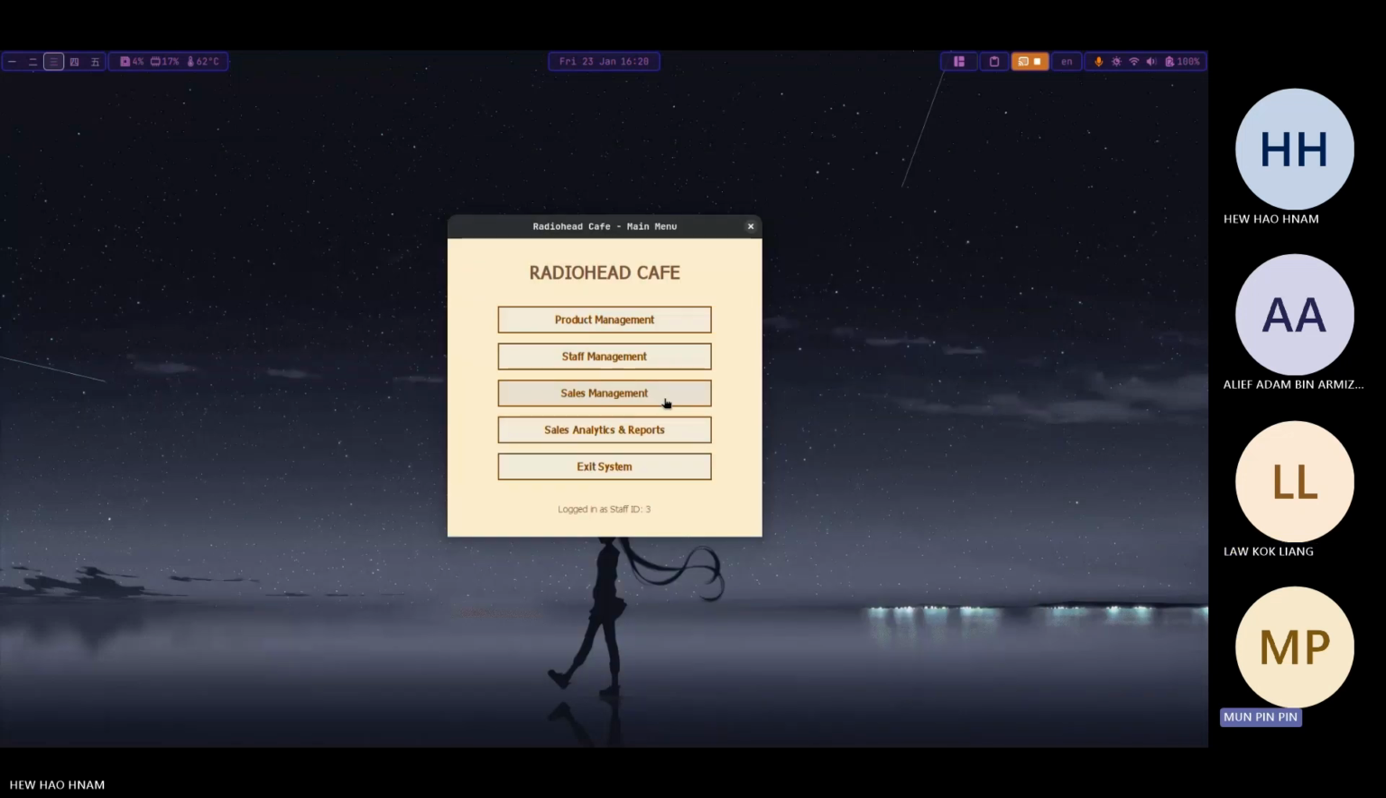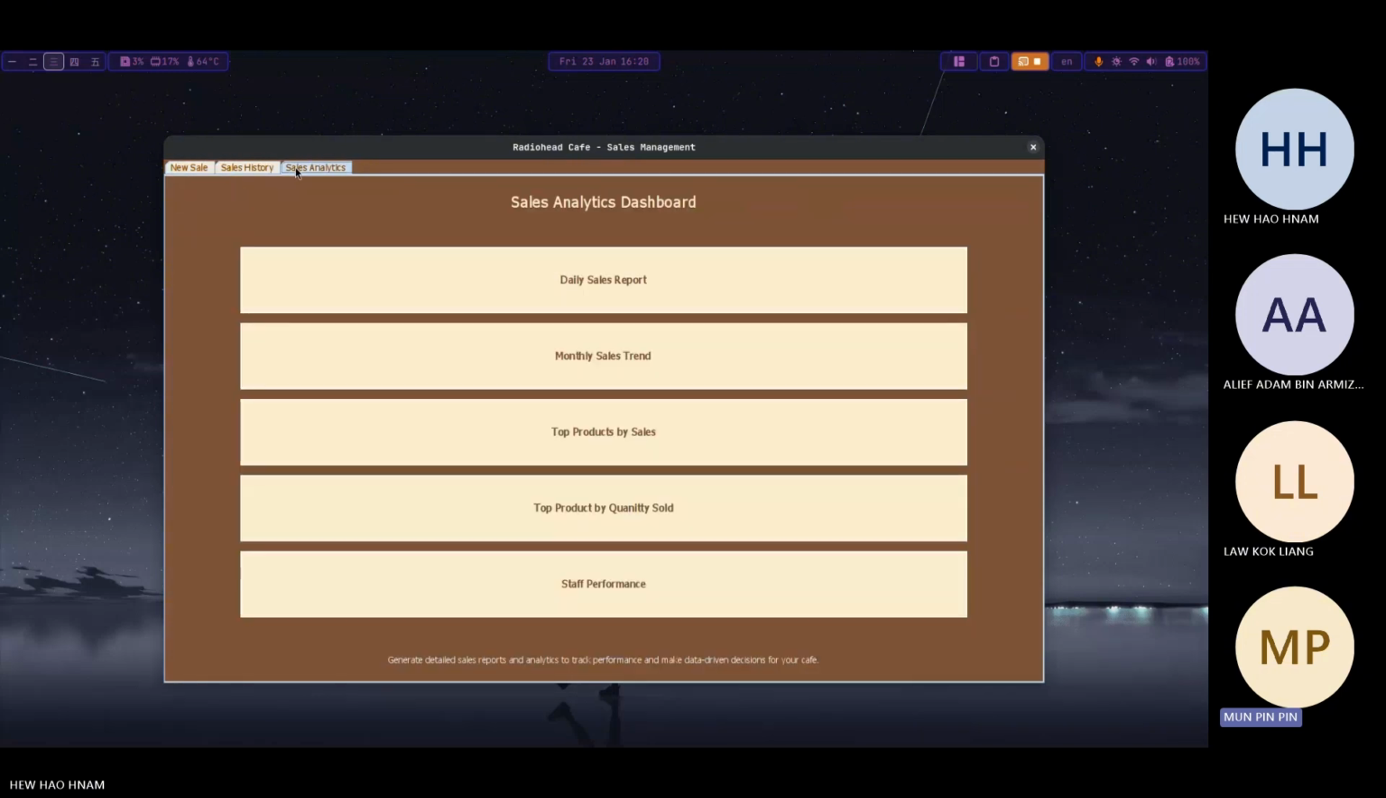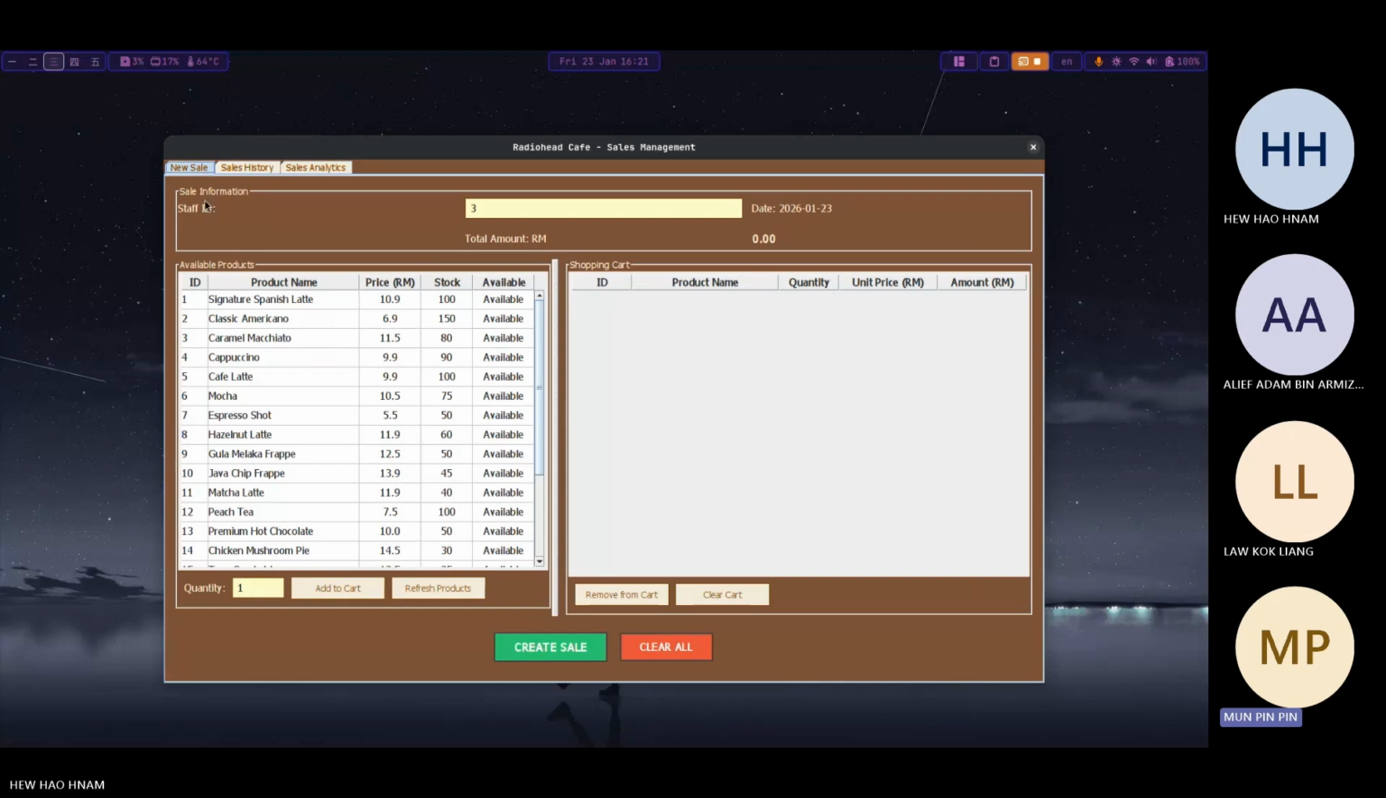Okay, next, I'm Munbin and I'll explain about the sales management module. So inside here, we have three tabs on top. One is new sales, the other is sales history, and the other one is sales analytics. So first of all, we are explaining about new sales. This is about creating a new sale.